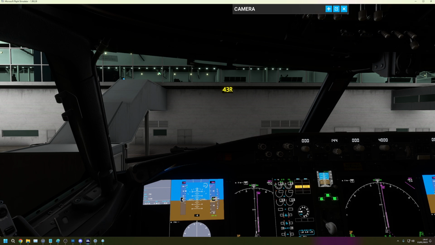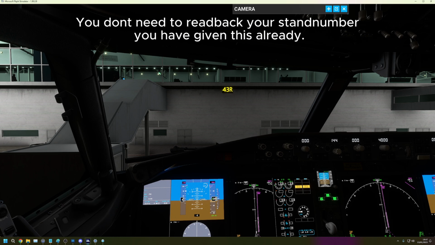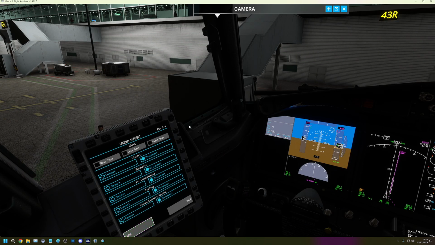Rhino 95 Bravo, stand 64 left, push and start approved. 64 left, push and start approved, Rhino 95 Bravo. Release parking brakes, please. Rhino 12 Alpha November, stand 43 right, push and start approved. Push and start approved, stand 43 right. Rhino 12 Alpha November. Commencing push.